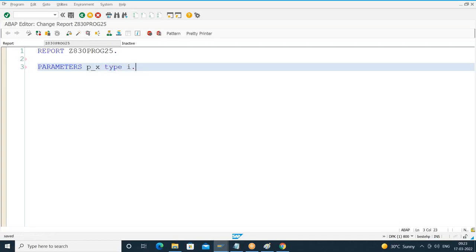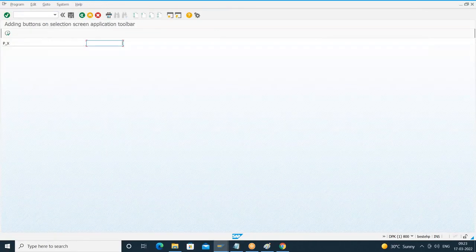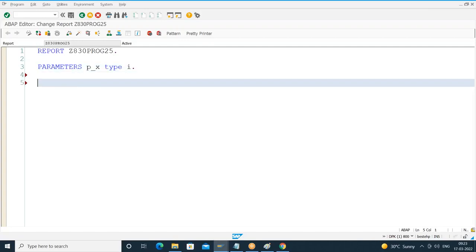Okay. So when I execute this, observe carefully. Yes, I got the selection screen. What is my agenda now? I want to add buttons on the application toolbar. We already know how to add buttons on the selection screen by using the statement SELECTION-SCREEN PUSHBUTTON, with position, width, button name, user command, function code. Here, if you want to add the buttons on the selection screen application toolbar, how do we do it?